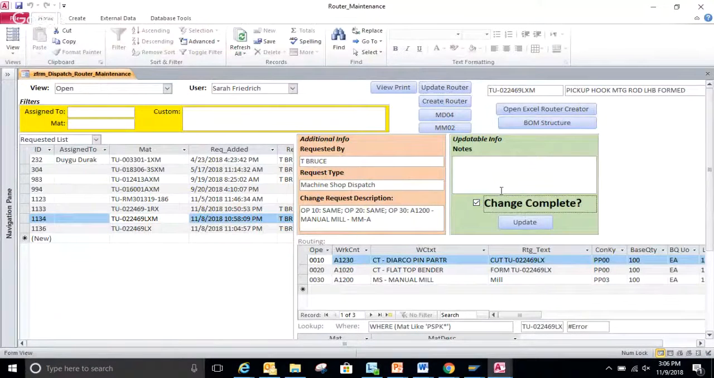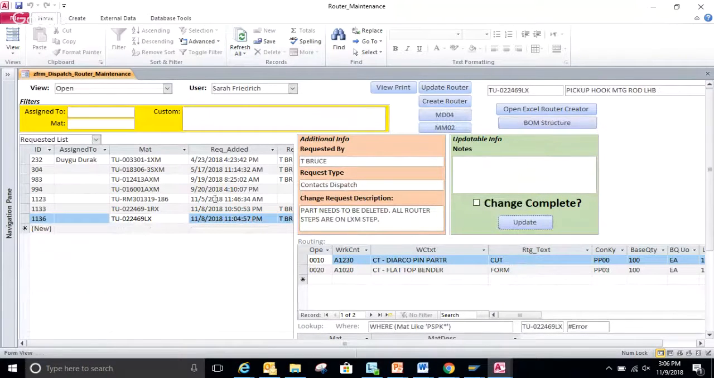You can press change complete. If you have any notes, like if the routing should not have gone to that area or anything like that, say, hey, this isn't supposed to go to the mill. This is supposed to go to the lathe. Press change complete and update it, and they can look at those notes. Now we can refresh it here, and that one will go away.